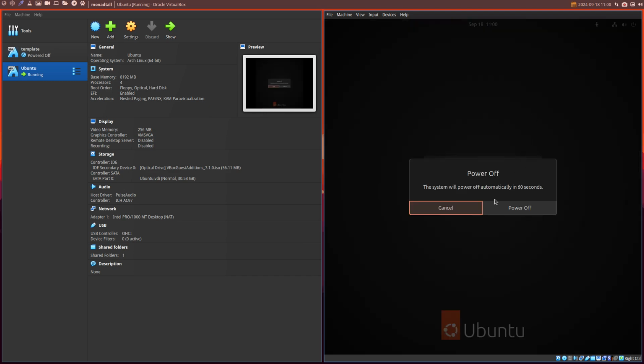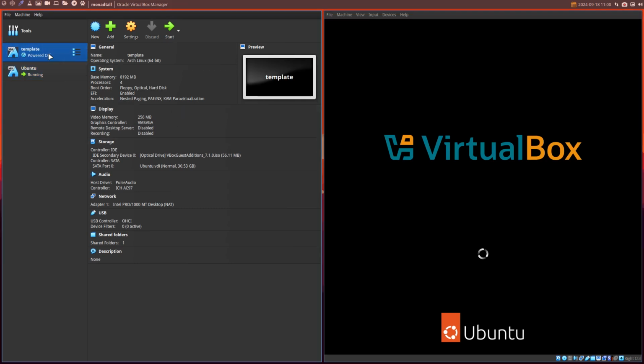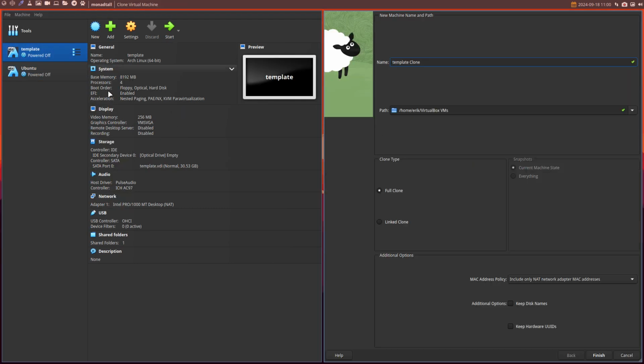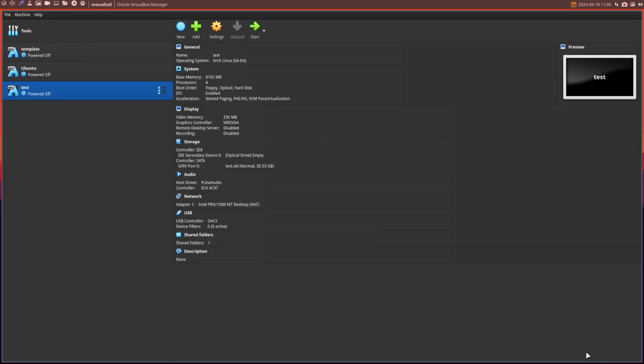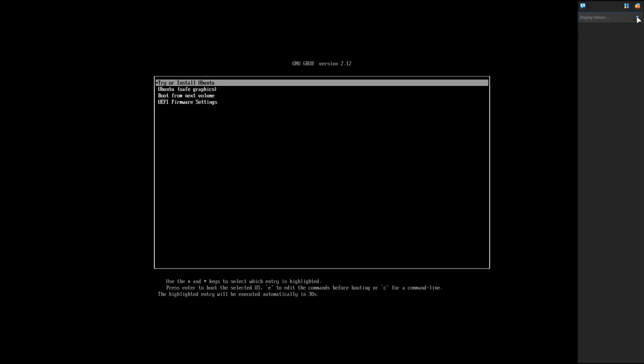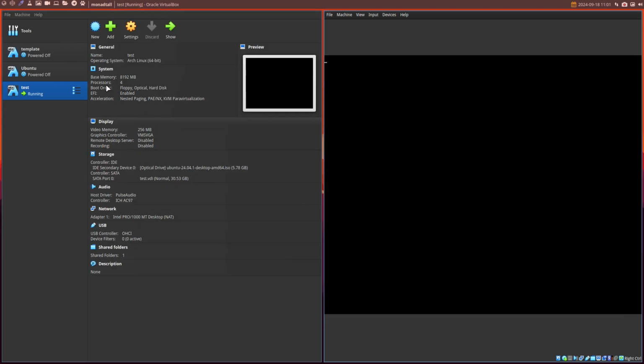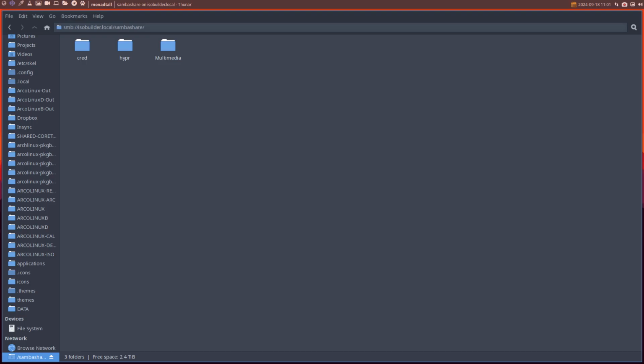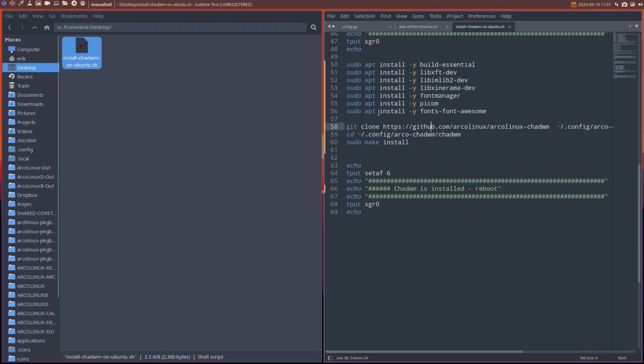Power off. Yes. So clone, test, finish, get the Ubuntu in there, boot, and do a clean install. So that's something we let it do. In the meantime, we can work on our script again.